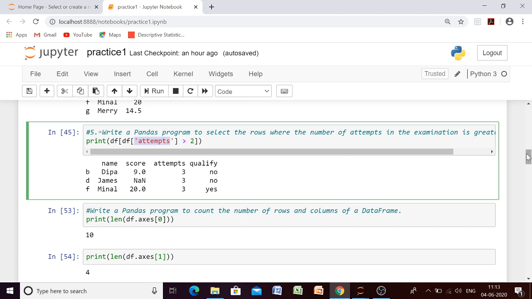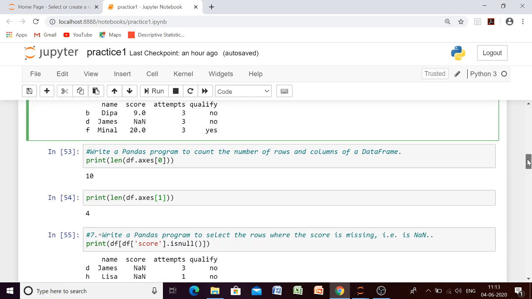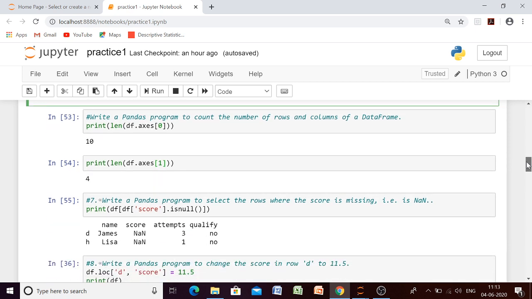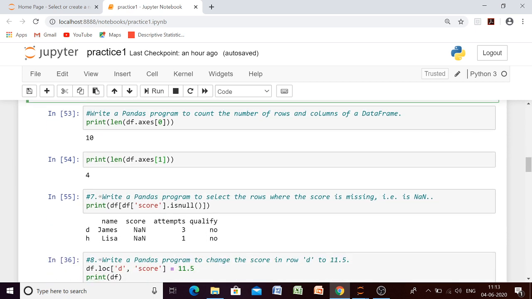Okay, now the next question is to display how many rows and how many columns are present in our existing data frame. So for that we have the len function, and I told you that when axis is equal to 0 it tells about the rows, and when axis is equal to 1 it tells about the columns. So when we write axis 0, it will tell you how many rows we have in the data frame, and when we pass 1, it will tell us the number of columns. So in our existing data frame, the number of rows is 10 and the number of columns is 4.